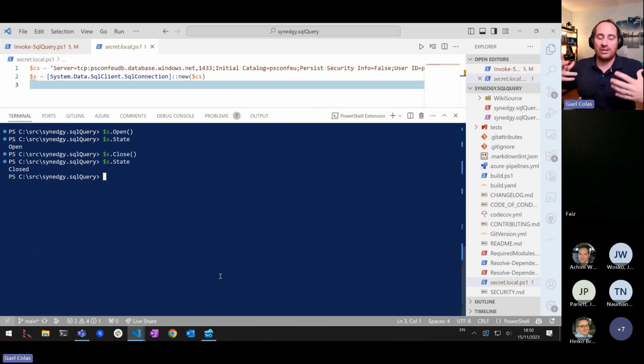So I have an object which has a state, and then I can go and open the connection to my SQL Server, which means connect to the database. If my password or my connection string is not correct, then it will say, no, you're not allowed, or no, you're not connected. And once you have this, you can start creating some more objects.